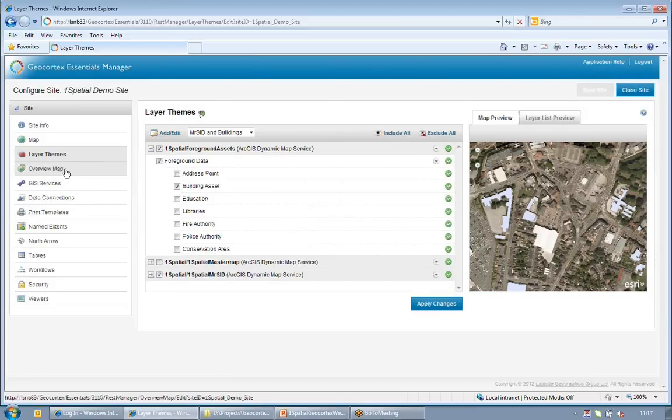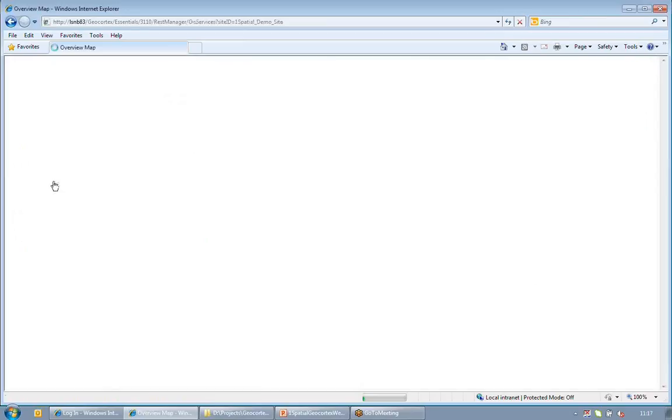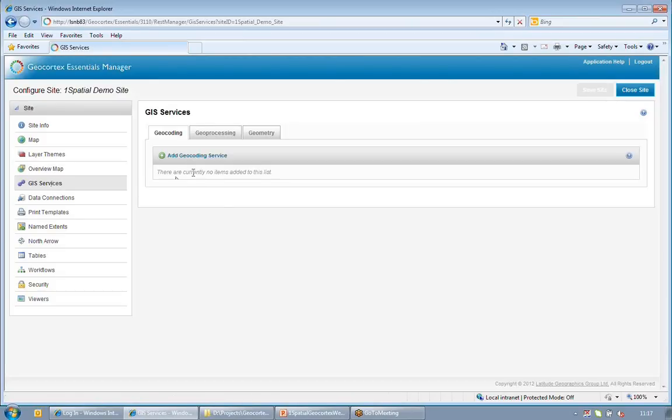We then have a few other things here. We have an overview map, so you can define how your overview looks. We can ingest ArcGIS server GIS services into the site. So we can add a geocoding service, a geoprocessing service, or a geometry service that we might want to use. We can add external data connections, but this will be global rather than just layer specific.